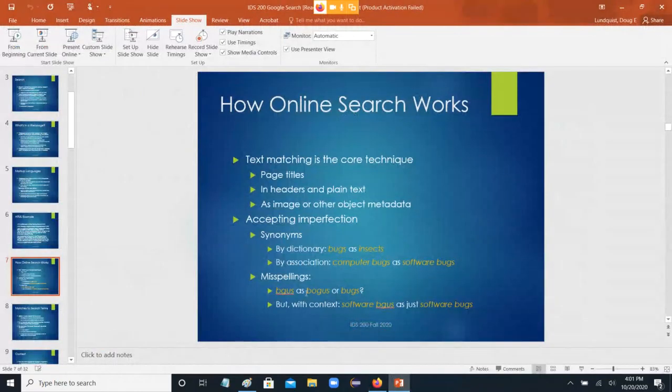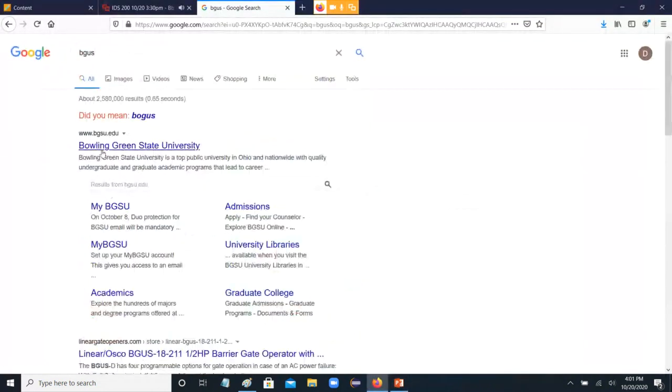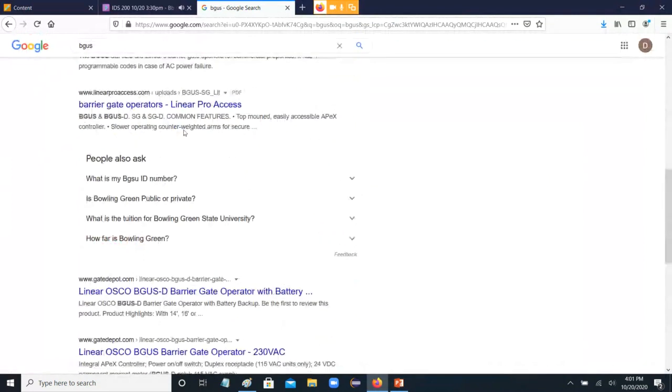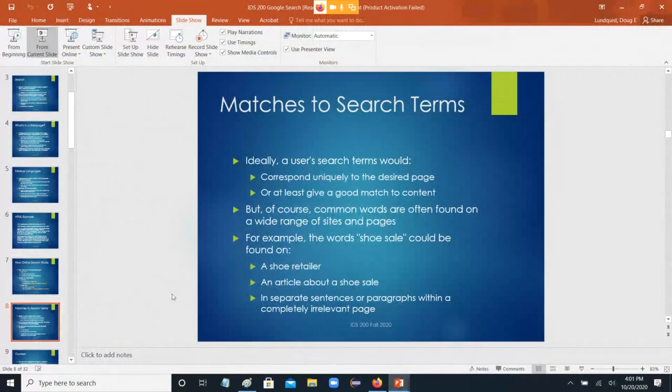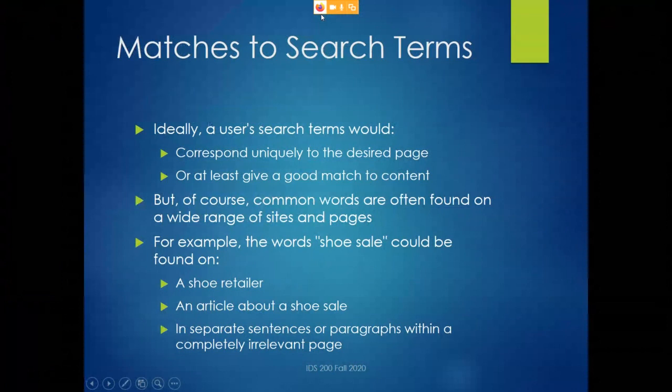They're not really sure, right? Because it's about equally common to misspell bugs as it is to put in bogus, as it is to look for Bowling Green State University, as it is to look for these gate openers, whatever. A bunch of different possibilities there. Google's not 100% sure.